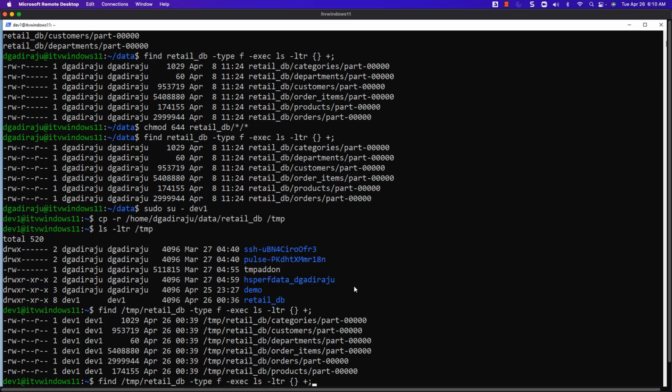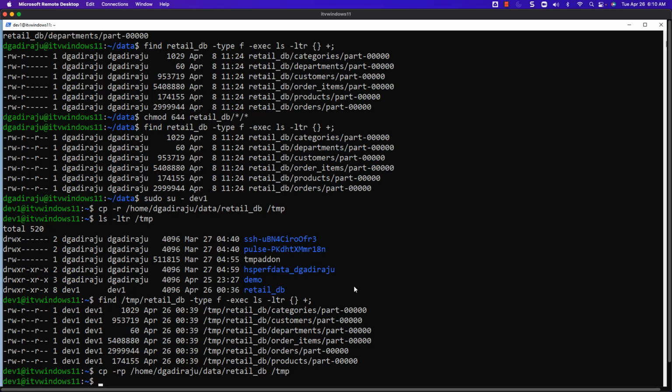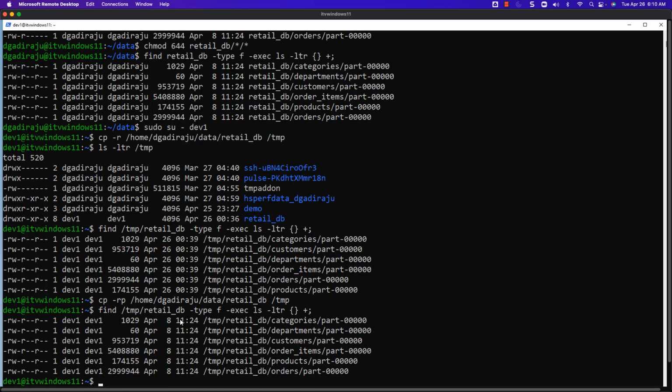Now we should be able to use the same cp -r command with p, which will take care of preserving the timestamp. Let me say p here and hit enter. Now the files are copied. Let's run the find command. Now you can see the timestamp here is as per the original files. If dev1 has the permissions to manage the permissions as well as the ownership of these files, it will even try to preserve the ownership as well as the permissions.